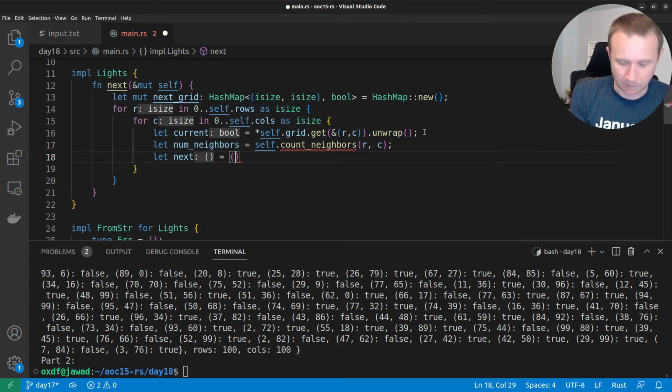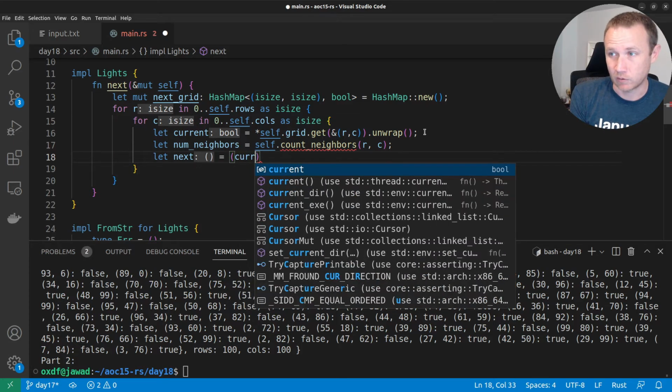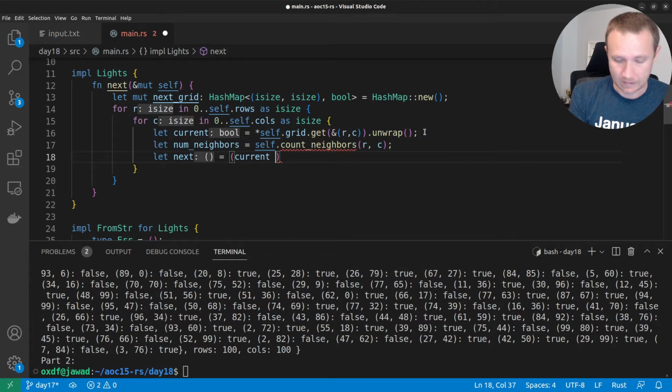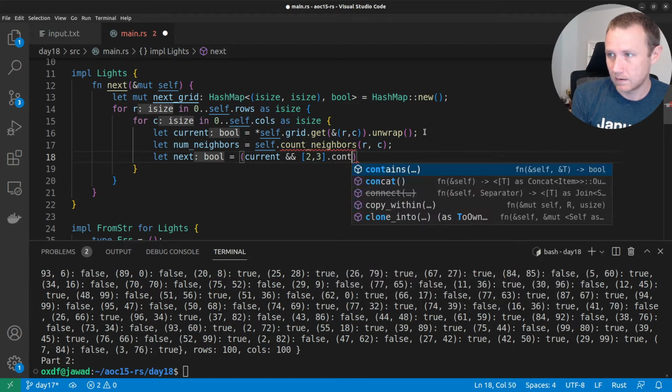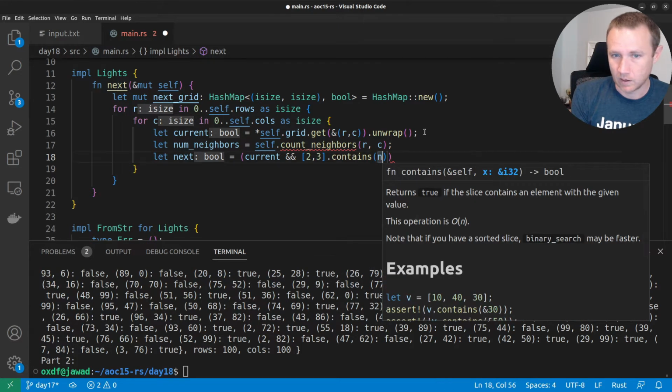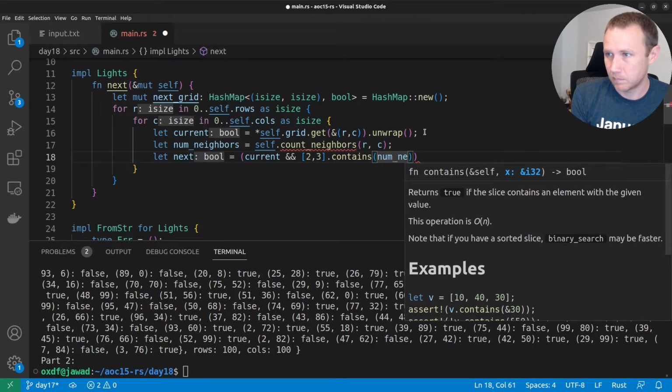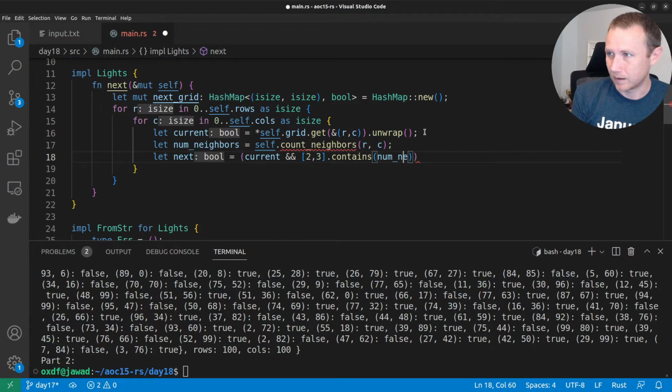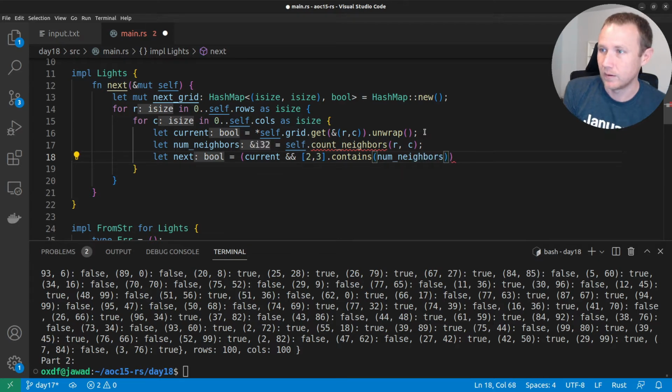we'll have to kind of make a bool here, but we'll say if it's current, so if it's currently on, and now we can say 2, 3 contains num neighbors. Is that going to, no, you're not going to give me that. Now you give it to me. Okay, so if neighbors is 2 or 3 and it's current, we're good. We're going to stay on. That'll be a bool.